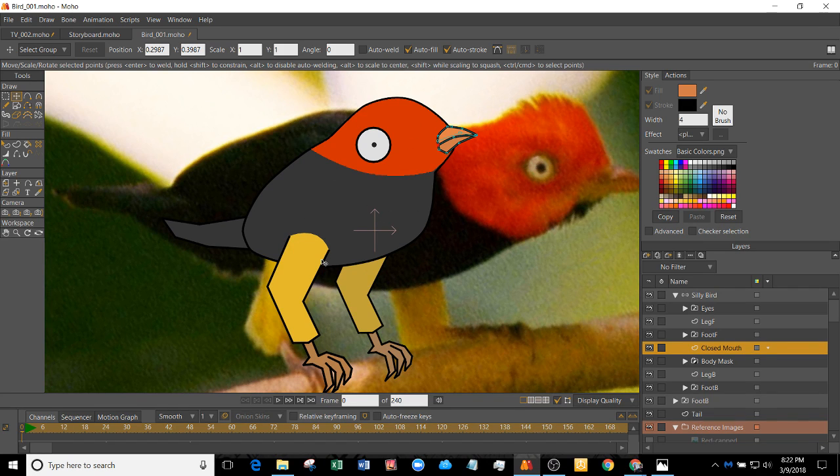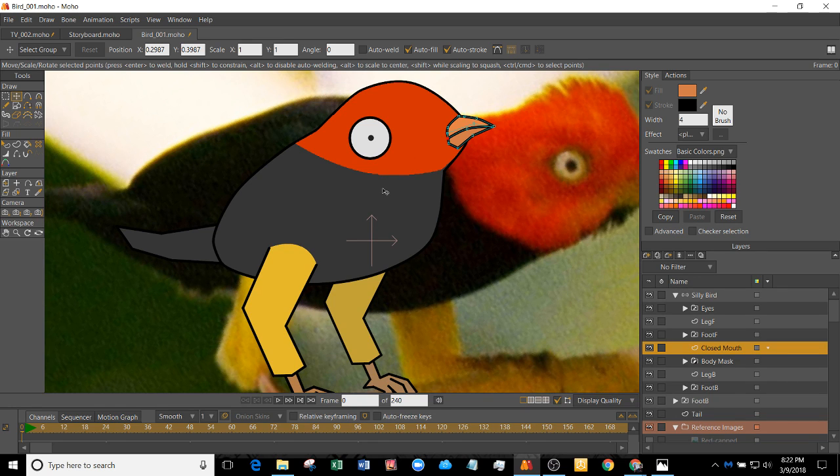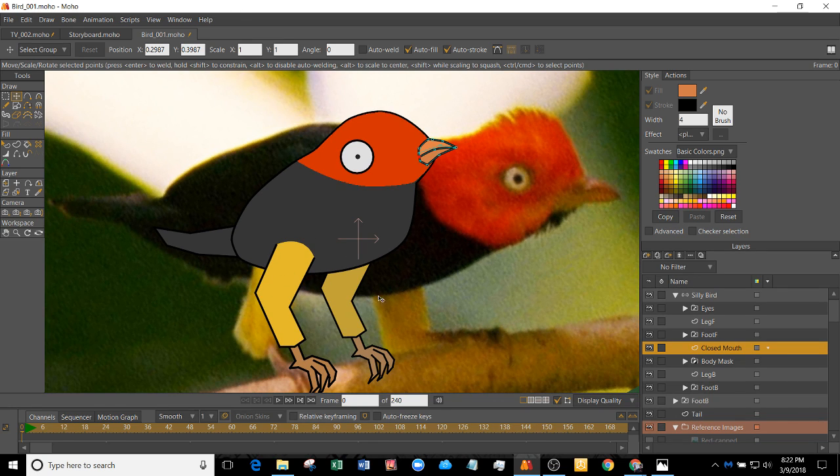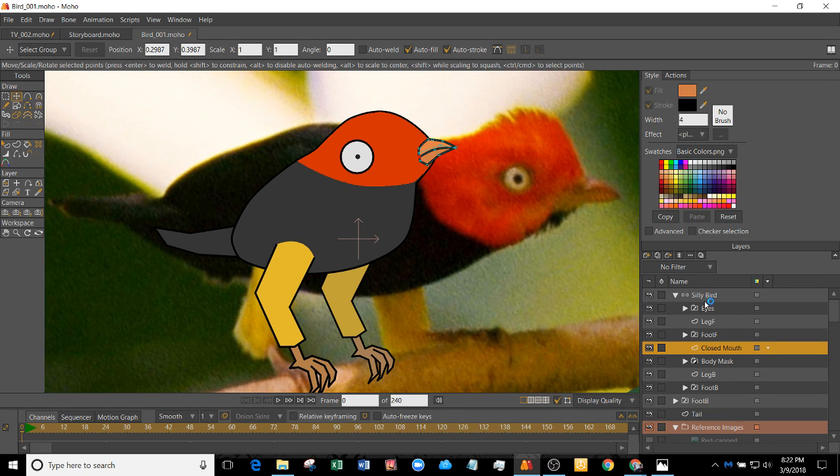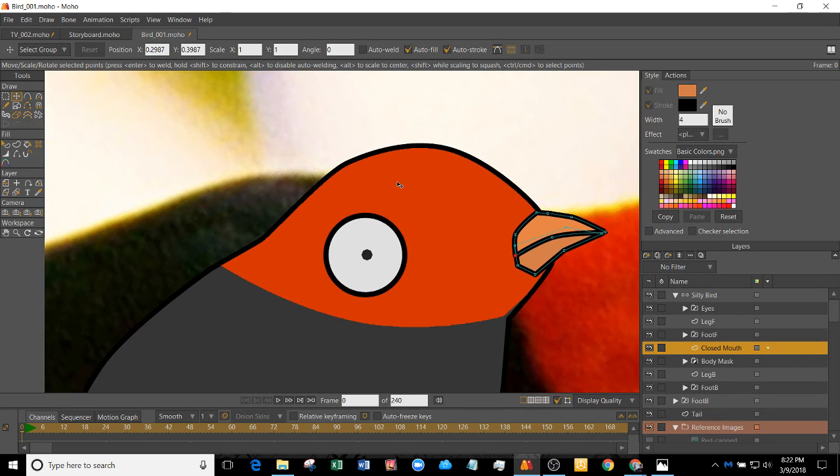Now I can basically start fleshing out this character a little bit more, start giving him some personality, and just make it look pretty good. If you have any questions, feel free to ask them. But that's what I'm going to start doing now, is just make this character look better.